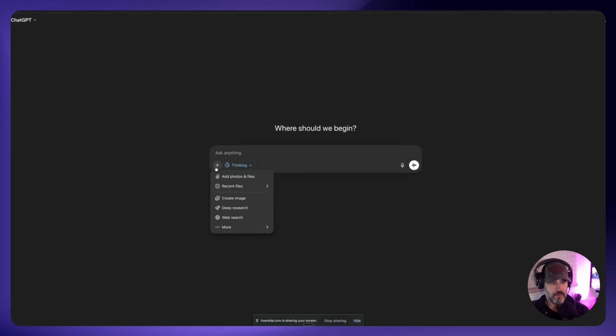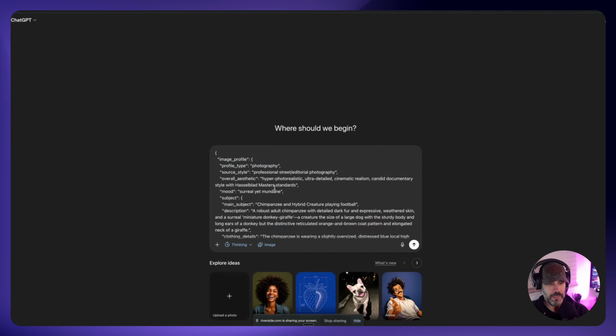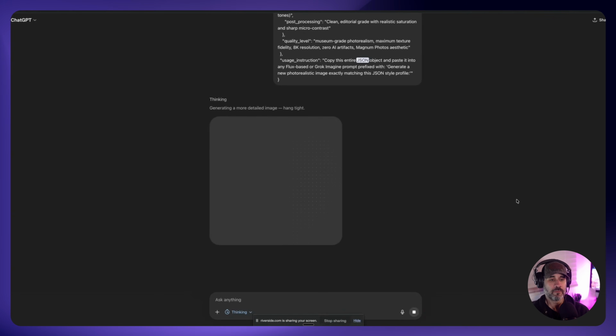I'm going to click the plus. I'm going to click create image, and I'm going to paste that JSON code in there again. And I'm going to hit submit. So it's going to create a very similar picture to what it did before.